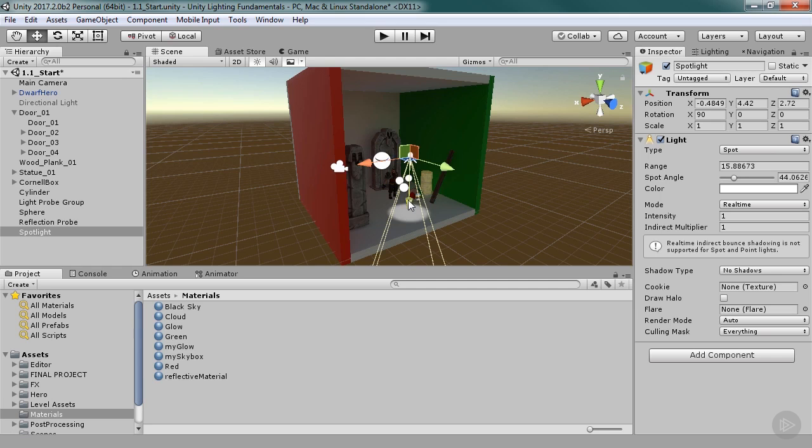So we have all the same features that we do with all the other lights. Notice that we're also getting the warning about real-time indirect bounce shadowing like we did with the point light, so that's just something to be aware of. One feature about spotlights that's really common, like I mentioned, is using it for a flashlight.